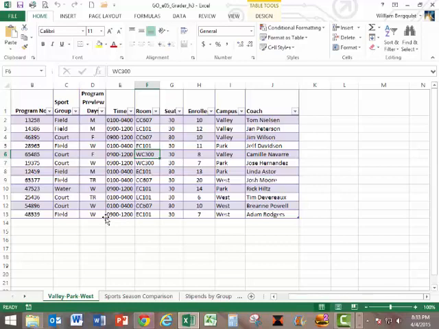My second step, step number 2, reads: sort the values in the campus column using a custom sort order list. Use the following order: Valley, Park, and then West. Alright, so I'll go over here to campus, and I got Valley, Park, and West, and I want to sort them, but I want Valley to be first, and then Park, and then West.